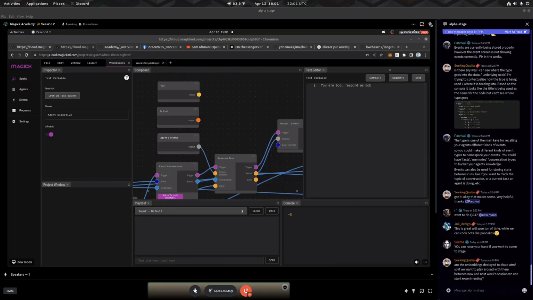Are the embeddings deployed to the cloud at the moment? So if you want to play around with them between now and next week's session, we can start experimenting. Yes, we were having some issues that we are going to be debugging today. So by end of day, we should have embeddings definitely working in the cloud if they aren't already. But in the background, that's what the team is working on right now to make sure it works. It does work locally, and we're just trying to make sure that in the cloud it's also working.